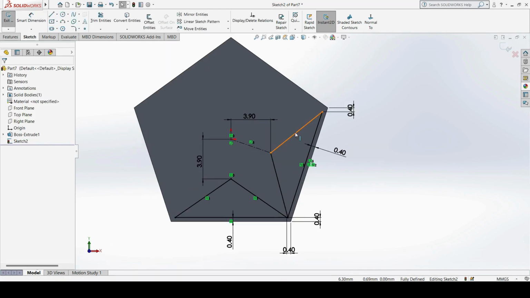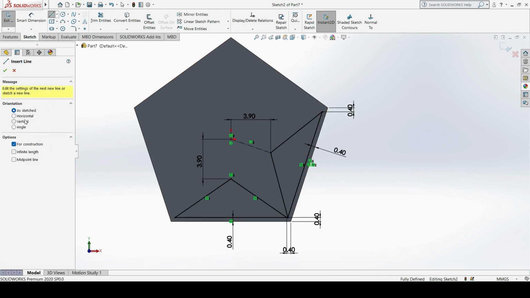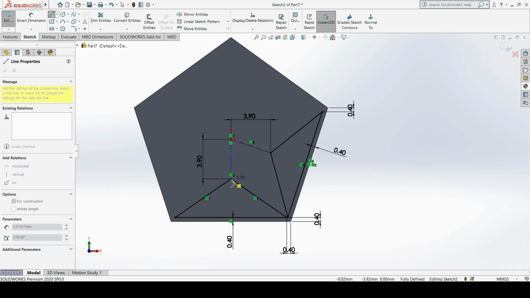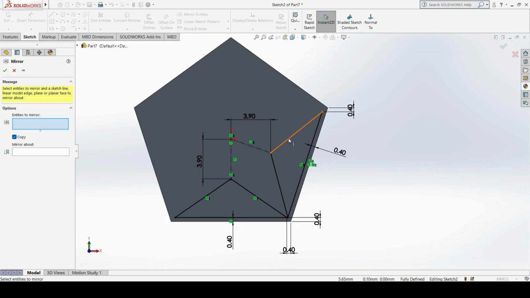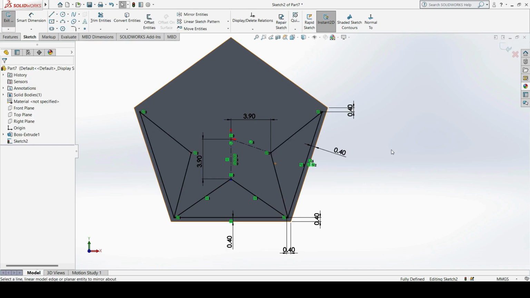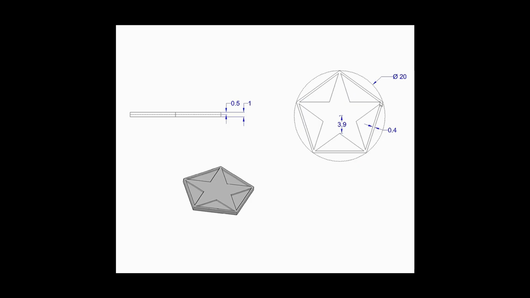Then the same profile we need on this side. So to make a mirror, I'll create one construction vertical line from here to here. We will go for mirror entities. So I need to mirror these 3 profiles with reference to this. Let's say okay. Then let's create this shape also.